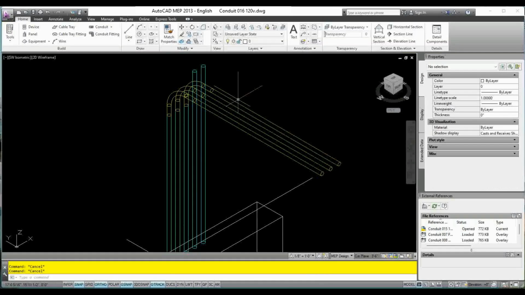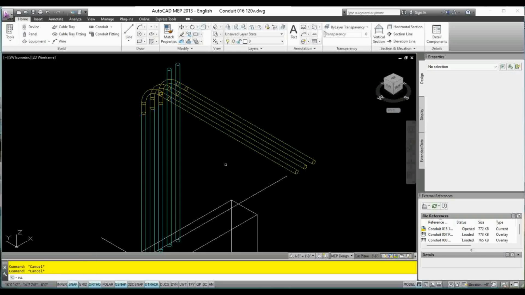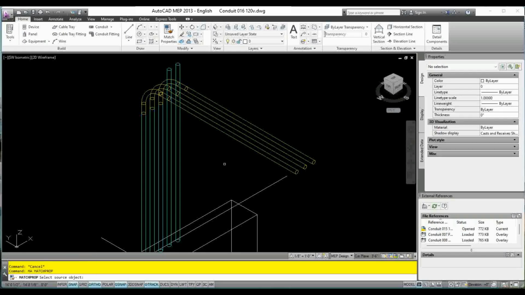Now, how do we put them all in the same layer real quick? Just type in MA, enter. MA stands for match properties. Click on the one that you want, and then select everything else that's not in that layer. Just click on it. Escape, escape, escape. See the paintbrush? Let me try it again. MA, and click on that. Notice that paintbrush? Whatever you touch is going to move into that layer and assume all those properties. Okay, escape, escape, escape.